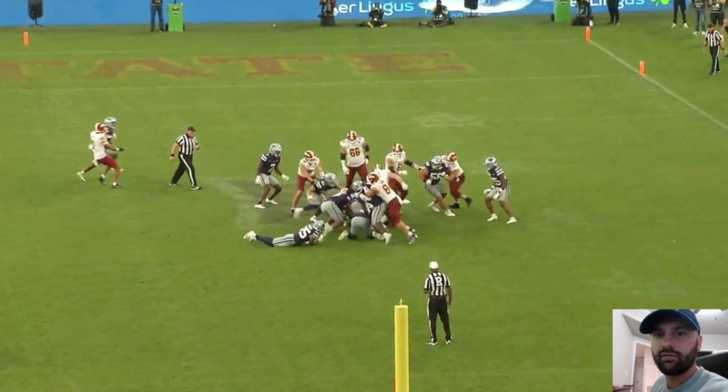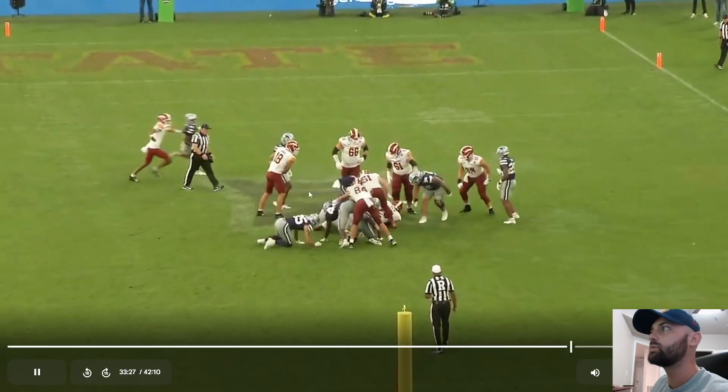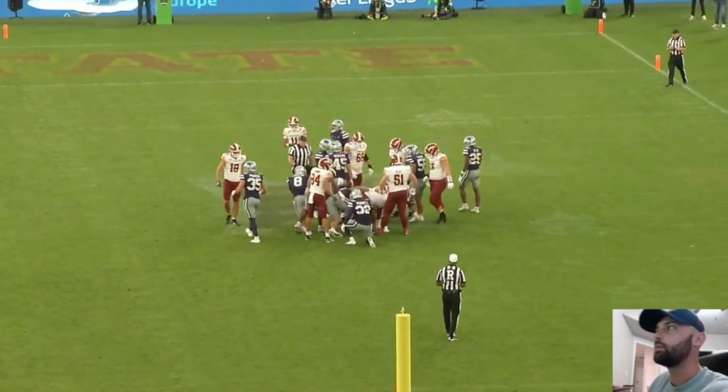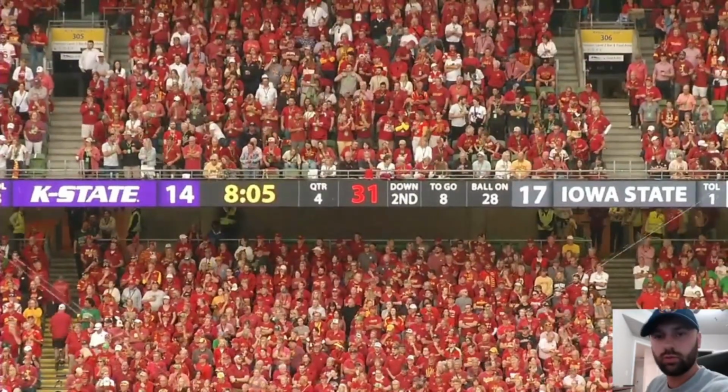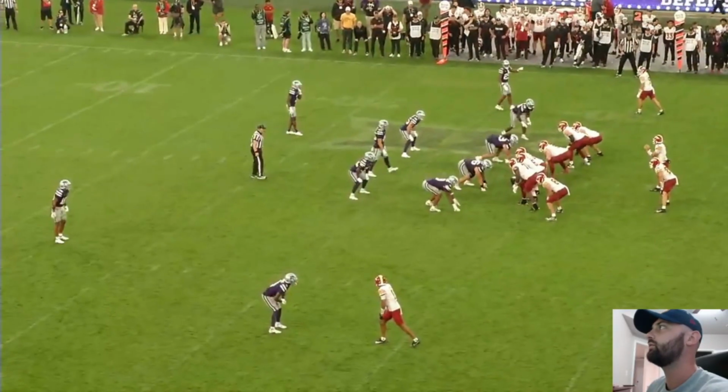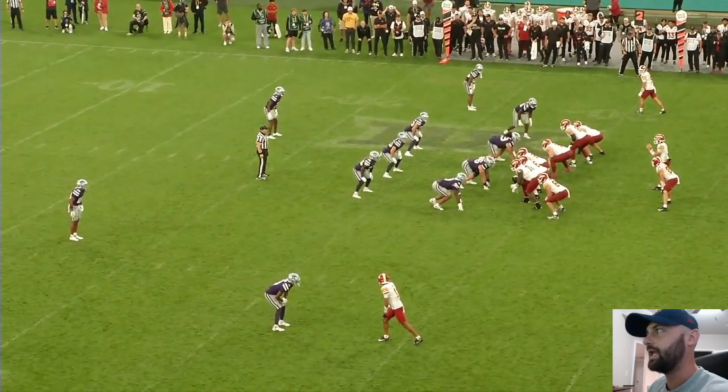So I thought that was a huge difference in this game. Now, Rocco Becht took full advantage of how well the run game was playing, especially in the fourth quarter. He was able to play off of that, and you're going to see it right here on this absolute strike to Benjamin Bramer. Again, I can't say enough good things about him as a tight end.